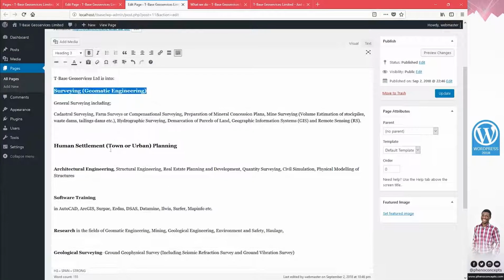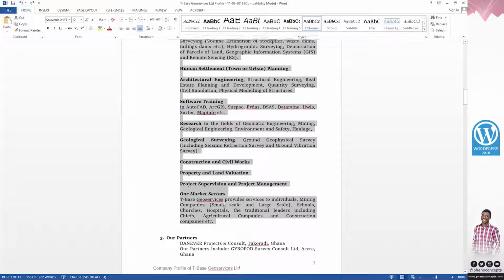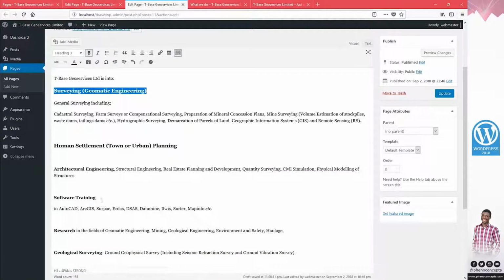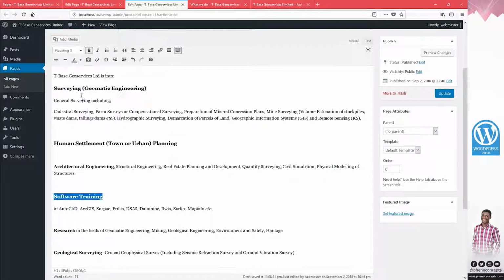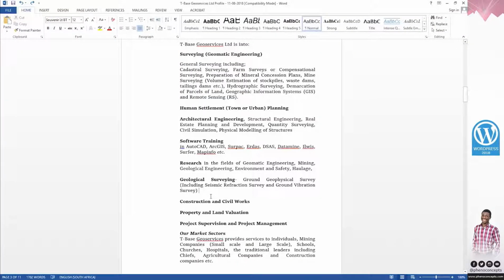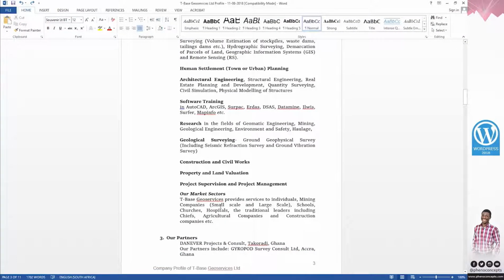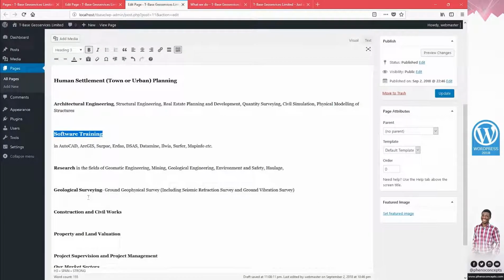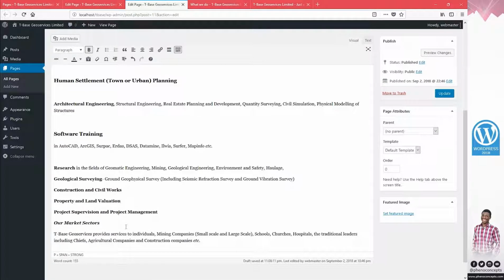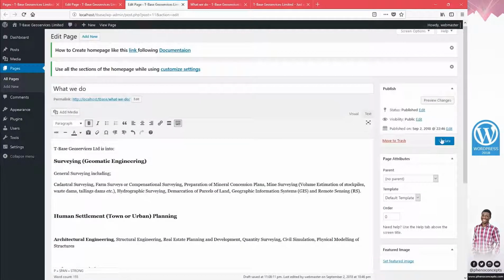I'll do the changes for the other ones, but in the back end, so that you guys don't have to sit through that one too. Anyway, so software training is 1, so this would be heading 3. Okay, I think everything is turning out okay for now. So I'll go ahead and update this too.